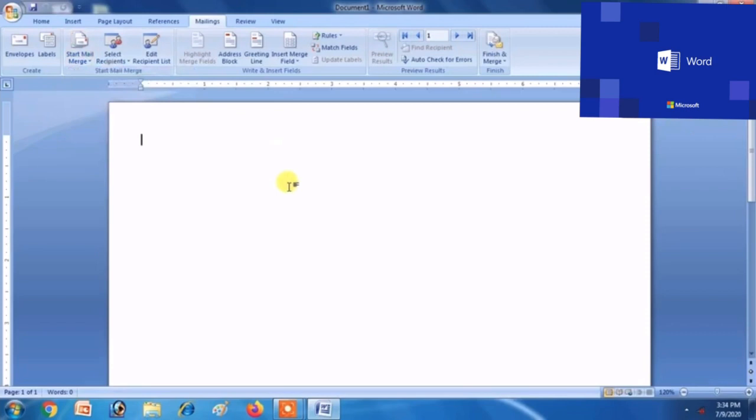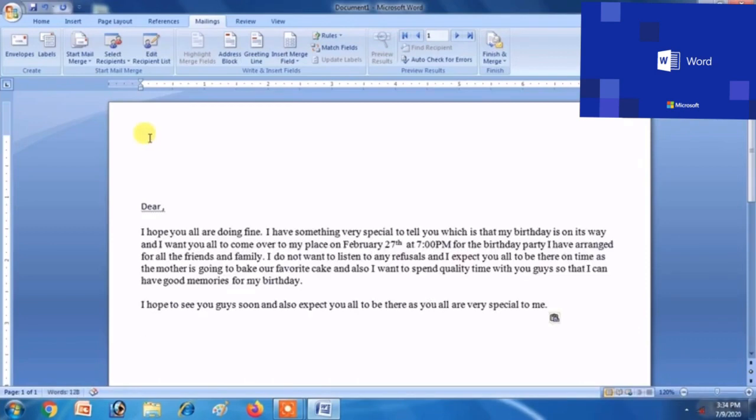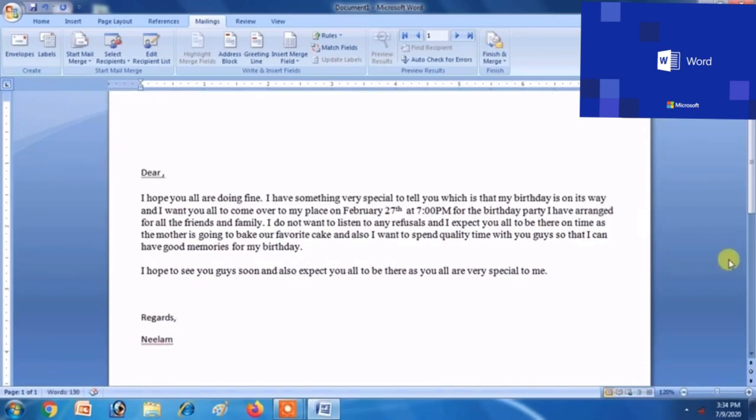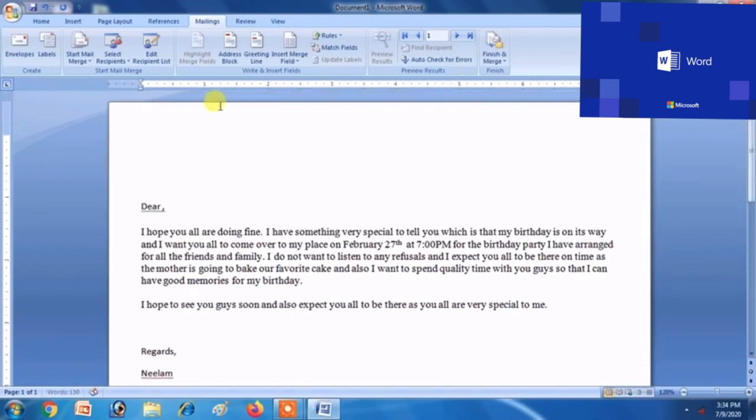Now I will leave a few lines. Okay, before writing my main document, I am leaving a few lines to put my addresses, which will be coming from the database. So here I start writing my letter. I have already written the letter before, so I am simply copying and pasting it over here. You have to physically type it. So as you can see, I have prepared one letter, which is the main letter or main document.